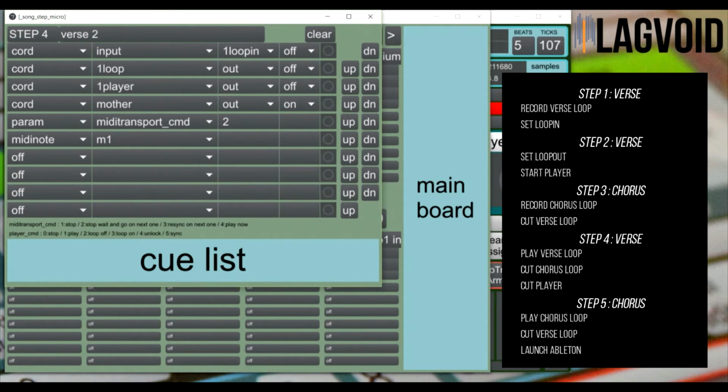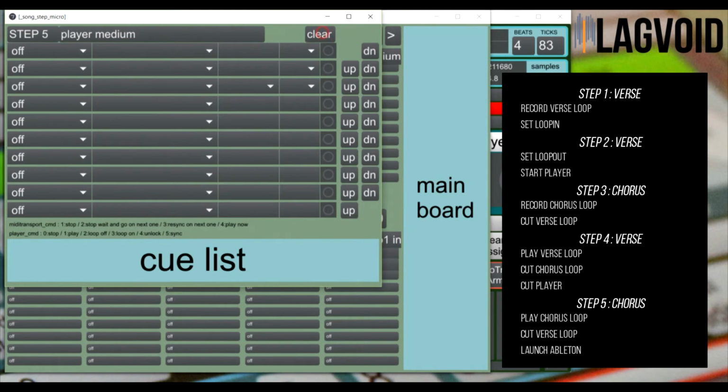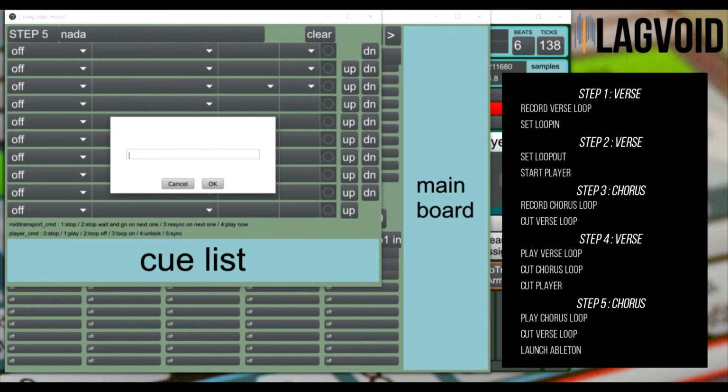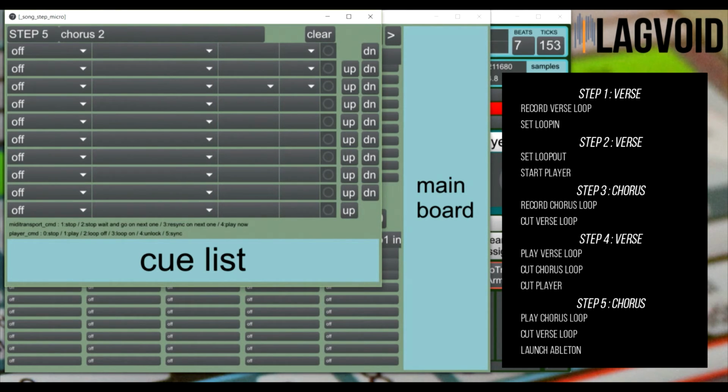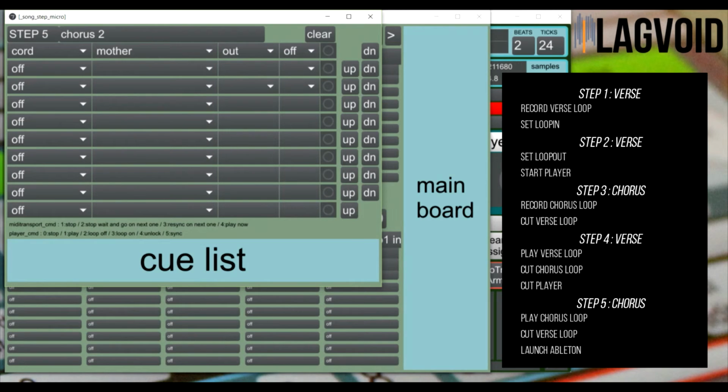Next step. Cue list, edit 5, clear. The name now is Chorus 2. We want to cut mother module, play first looper, and launch Ableton Scene 2. The three command lines are connection between mother and main out off, connection between first looper and main out on, MIDI note M2.